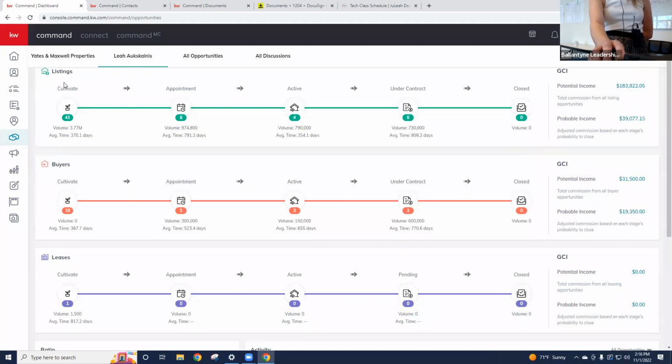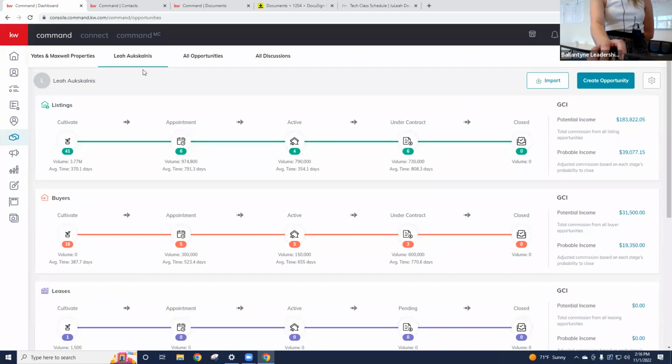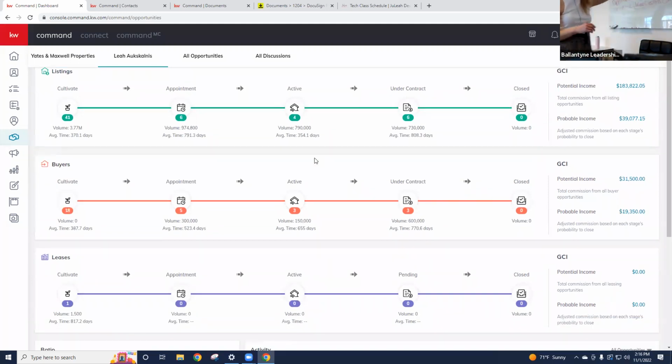Typically team members, you create your opportunities on the team. So usually you'll only see that team. Other than that, you can see the pipeline here. If I scroll down, I can see it by listing, buyer, and lease pipeline. Now, a lot of systems are really just contract to close, like that's what Loop does, et cetera.